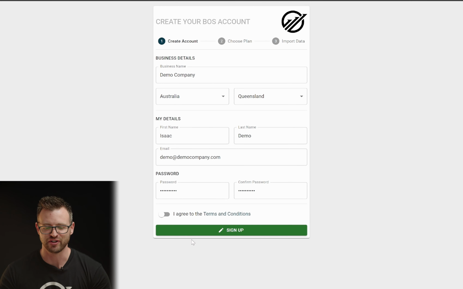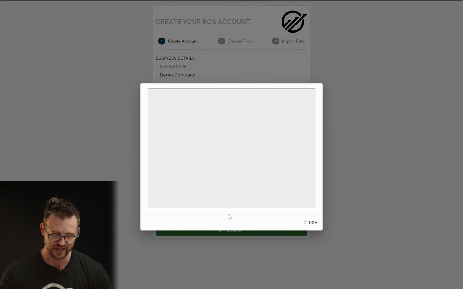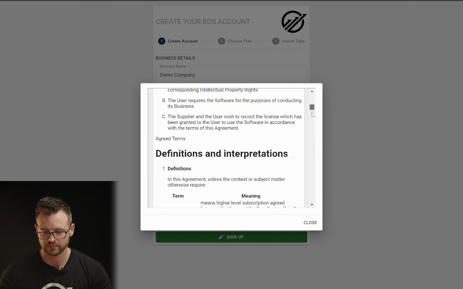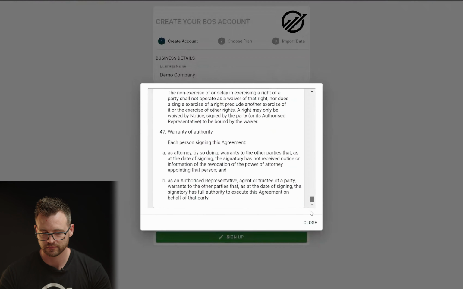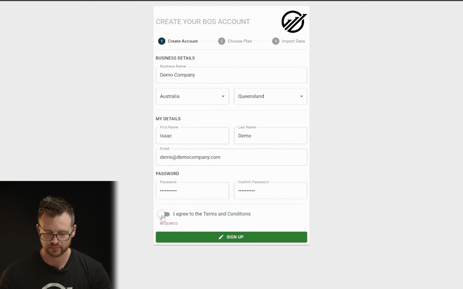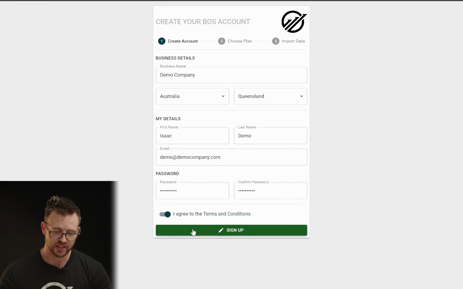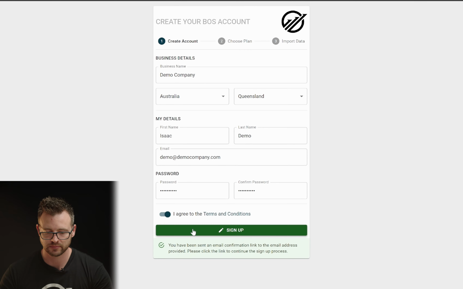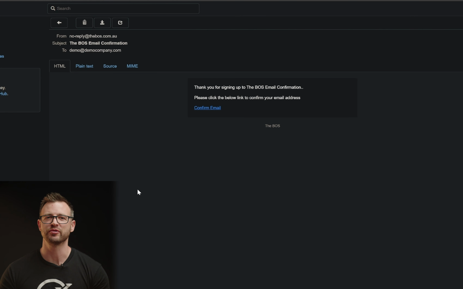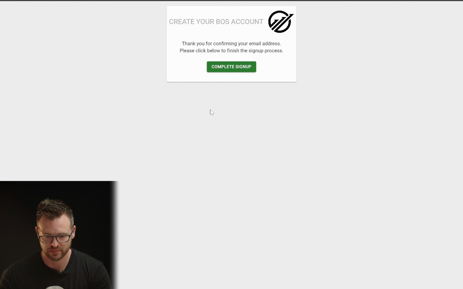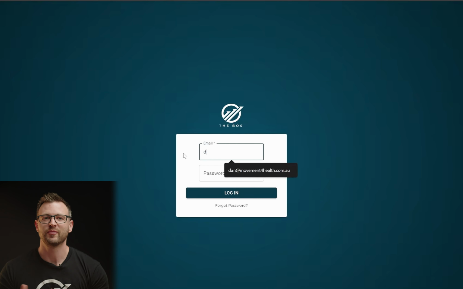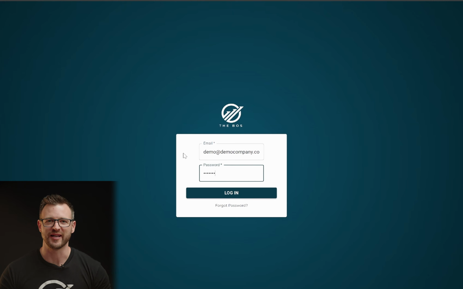Make sure to check out those terms and conditions before you finish signing up, and once you've done that, we're good to go. We'll agree to the terms and conditions and then tap sign up. Next, we'll just confirm our email address. Once we've done that, we just need to log in and choose our plan.